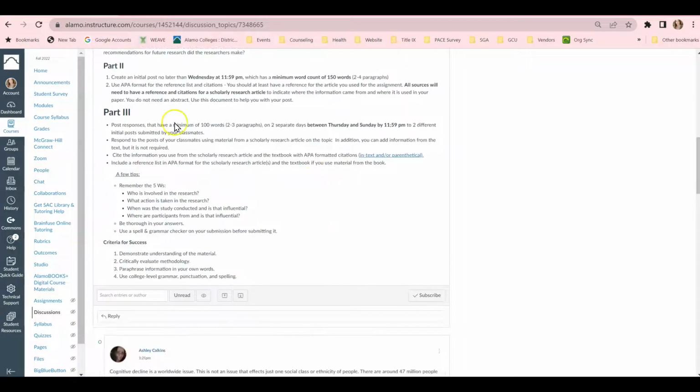Your first post needs to be posted by Wednesday at 11:59 p.m. with a minimum word count of 150. You do not have to restrict yourself to that. You're going to use APA format for references, and I would like for you to list your source. So the title references have a reference for your source, and I would like for you to use at least one in-text citation and one parenthetical citation to show me that you know how to use them. And you'll only have one source that you're using.